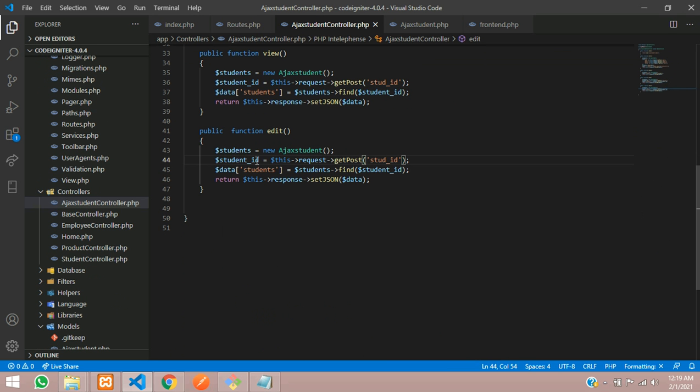Paste that, and then you are storing into variable student ID, and then you are passing that ID into your object called students. So this student object, where you are finding the data from your Ajax student using find function, and then storing into variable of array, that is students. Done. So after everything works, then you are sending this data into a responsive JSON format.